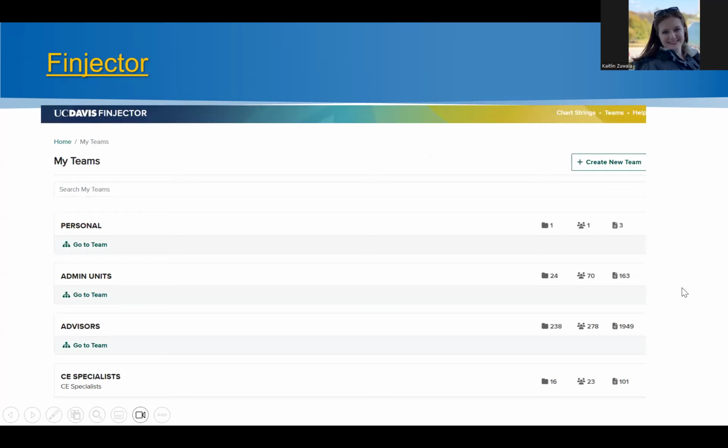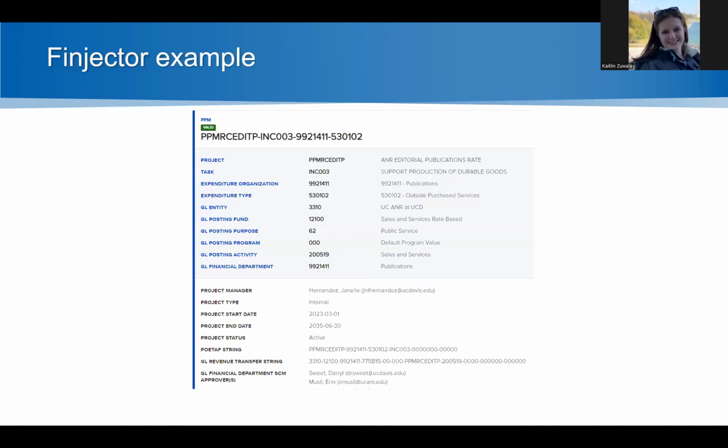Here's an example of what Finjector looks like at your homepage. You may not have access to all of these folders that are showing up here, only access to what you need to do your job. If you're missing access, again, reach out to your BOC team and we'll make sure you get the access that you need. And this is, again, just an example of that homepage with the different types of teams.